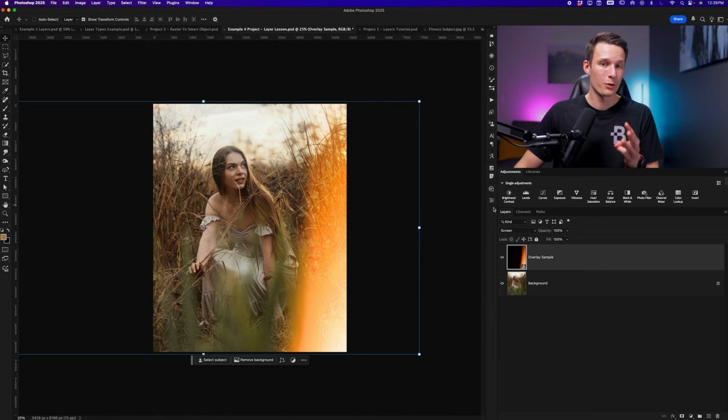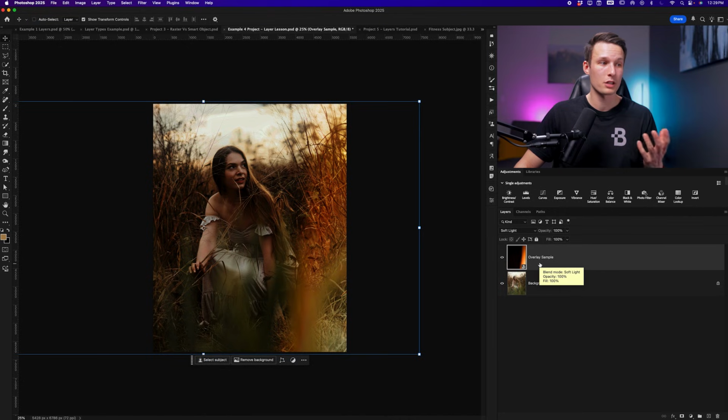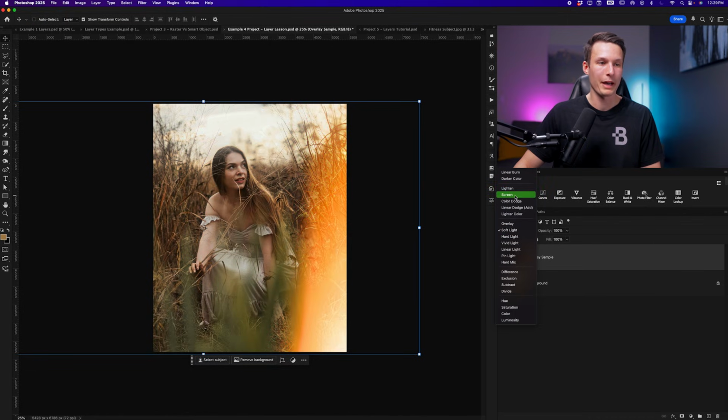The third blending mode to remember is soft light, which will take all of the colors and exposure from your current layer and blend it in nicely with the midtones of all of the layers beneath it. I'll show you a more concrete example of how that can apply in this project in just a moment, but for now I'll change this layer back to screen.